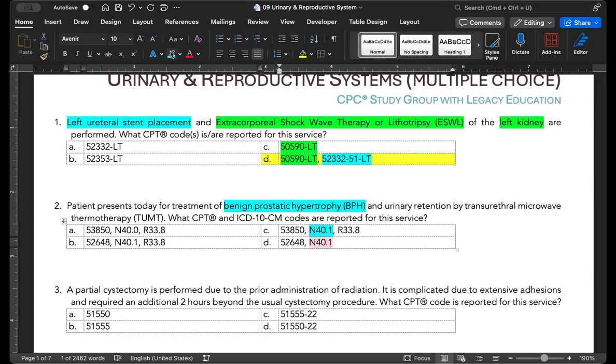Okay. And then once we're in N40.1, it's going to tell us that we need to also code what that lower urinary tract symptom is, right? So then that's going to be our urinary retention. So from a testing perspective, we know it's not D because we know we need a separate code indicating what that symptom is. So we know that's our R33.8 just from a testing perspective because it's in both.